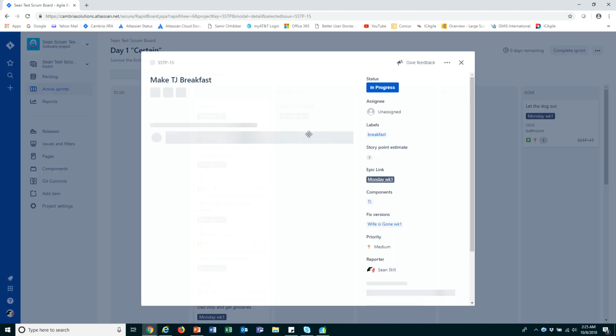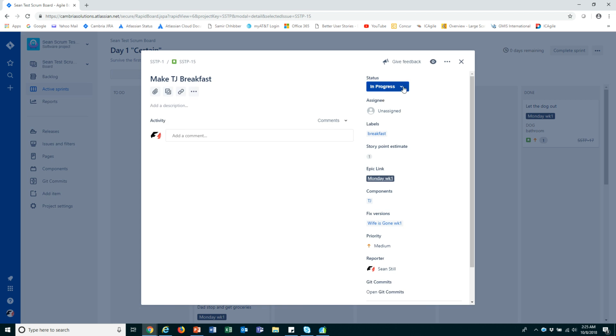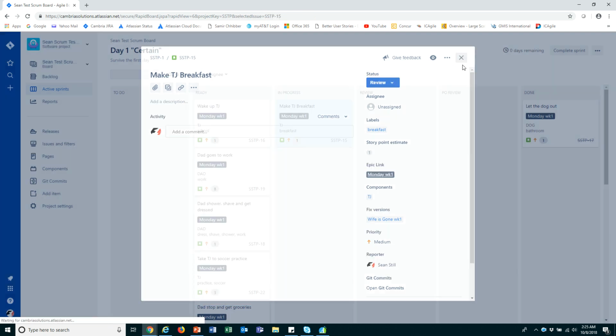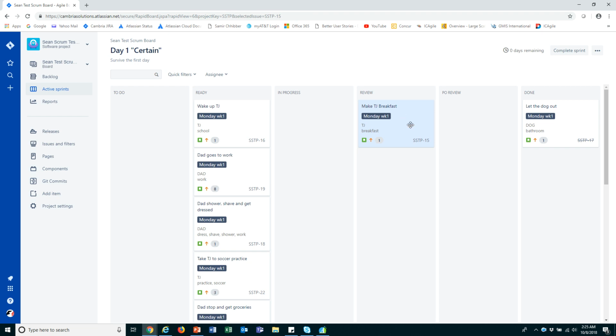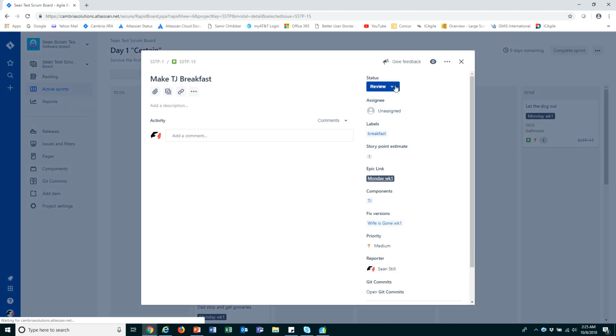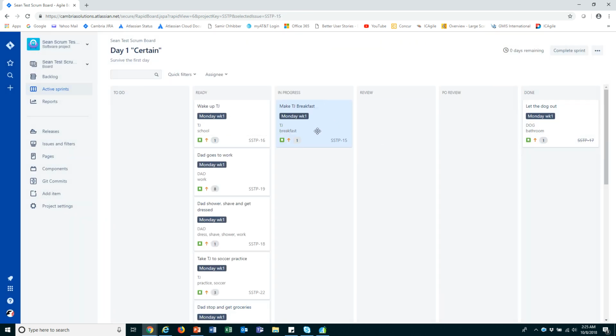And if we do that again, because we're in progress, we're going to move it to review. You can see that it is in review now. And if I close this window, I see that it's in review. I'm going to click on it again. This time I'm going to fail it, and that is going to move it back to in progress. And you can see right there.